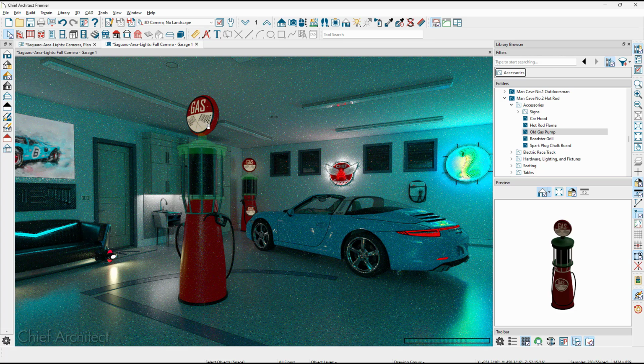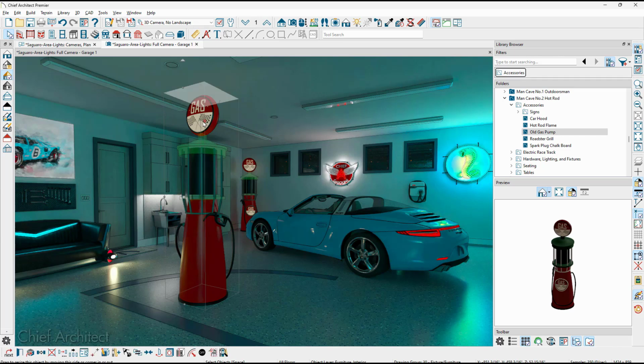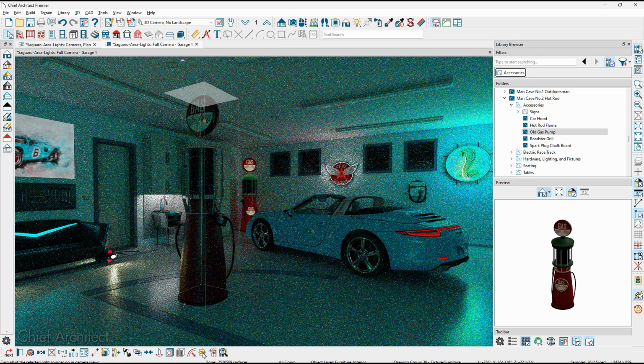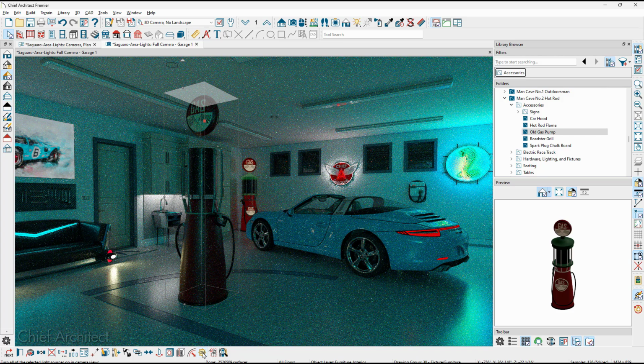Now I've done all of this in 3D, and just like placing a light in 3D, it will automatically be turned on in the specific light set. If I click on the gas pump, notice in the lower Edit menu is the Off button. That will turn off this specific light source for that light set. You can see how it's now dimmed.